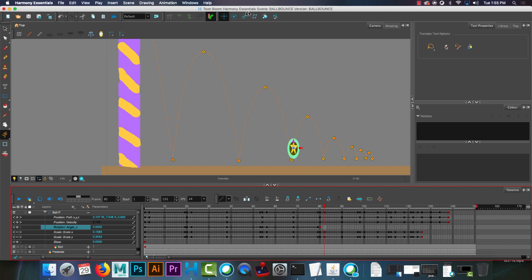Go 2 frames out again. Rotate so it's following the arc. Then we come out here, paste this in, no rotation. Get here again, rotate.